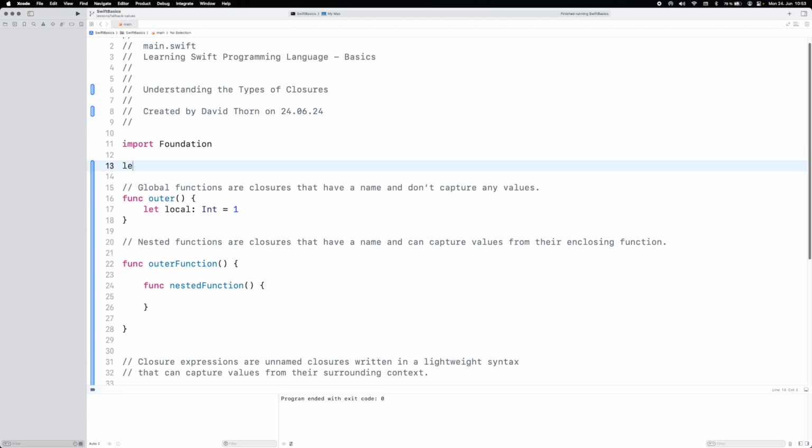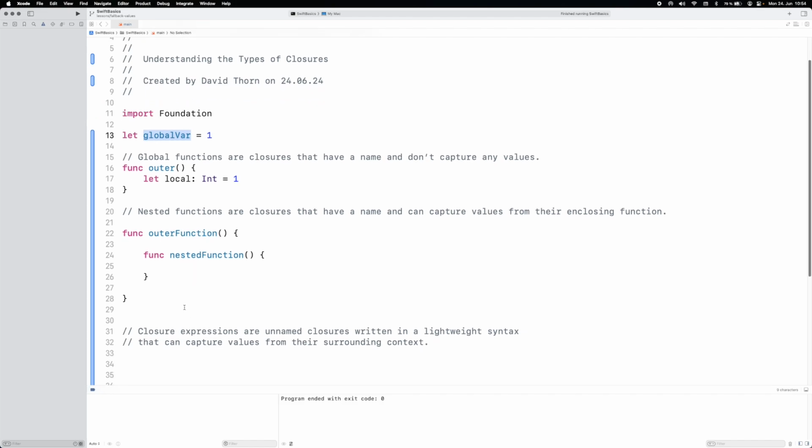Now if we want to have a variable, let's say global var is equal to 1, that is accessible inside of outer function, nested function, etc., and everywhere else in the application, then we put it at the same level as the global functions. It's not inside of anything. They're at the same level, the application or main level, the top level. So this is not capturing.